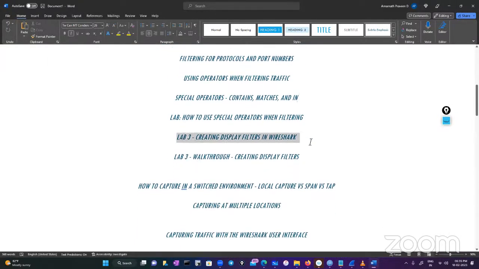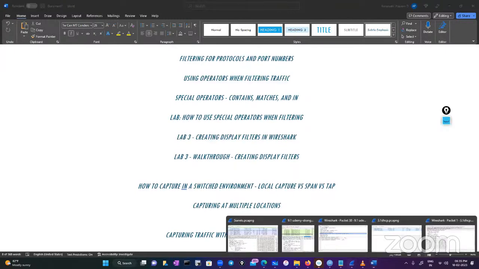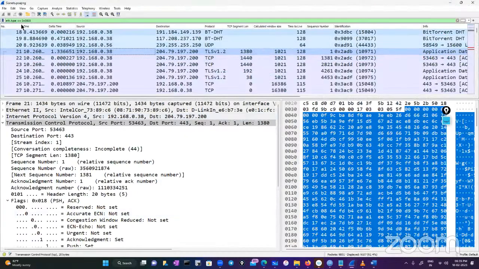And we'll create a display filter. These are all the display filters we have here. This is called a display filter.